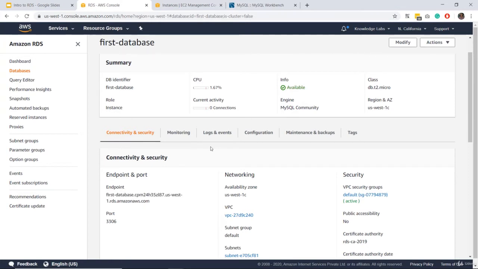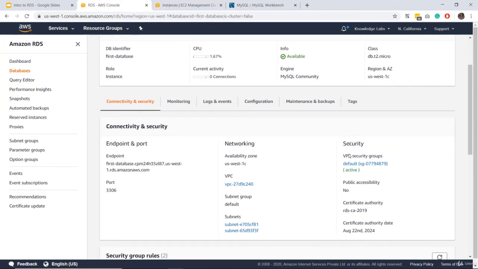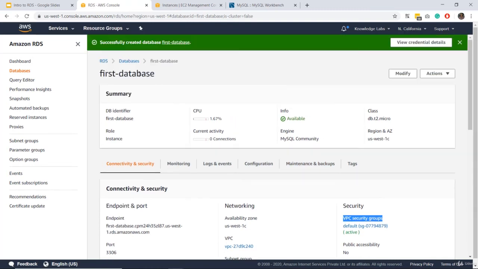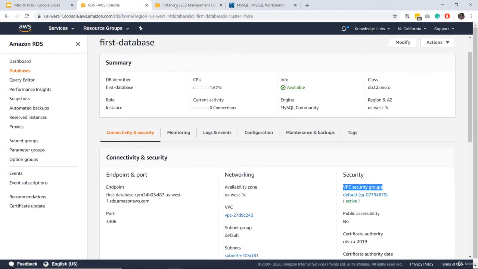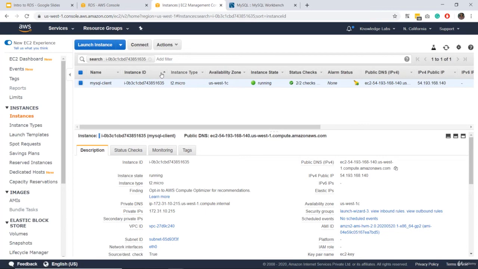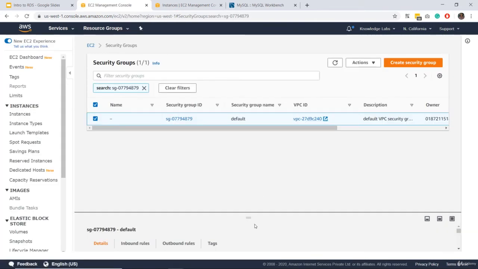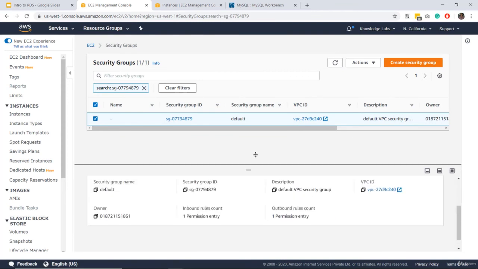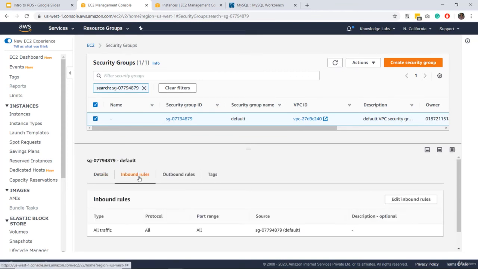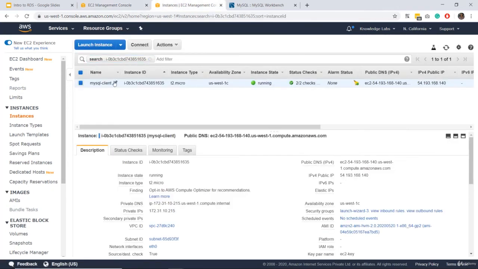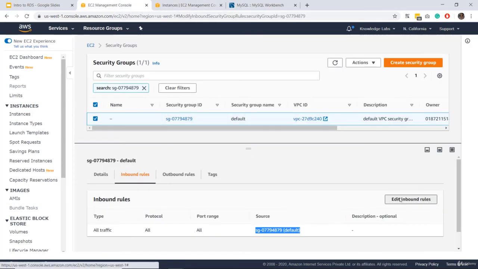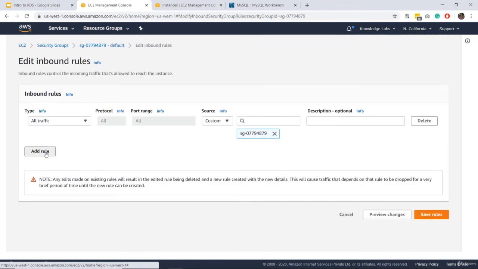If you go to RDS over here, there is one security group that is also attached to the RDS instance. This is very important. Just as a security group can be attached to EC2, in the same way a security group is also associated with RDS. Let's open up the security group here. If you look into the inbound rules, you do not have any inbound rule that allows this EC2 instance to connect. So let's add one inbound rule over here.